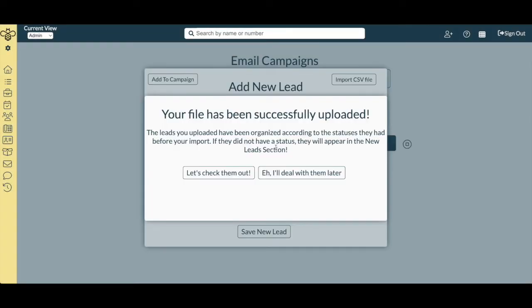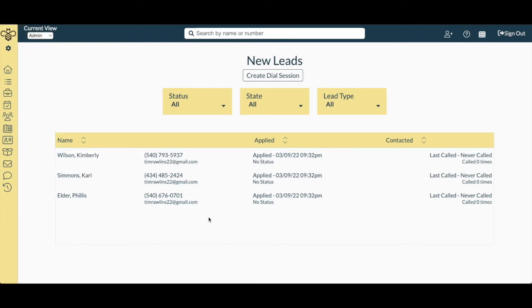That's it. Let's check them out, or you can just deal with them later. We'll check them out. So boom, here are the leads that I sent. Luckily, they have my email because I just sent myself 3 emails.